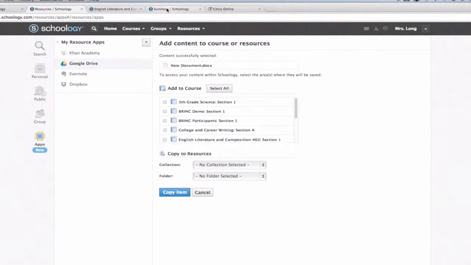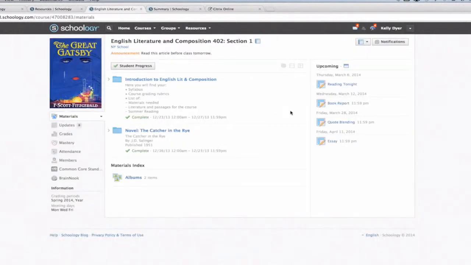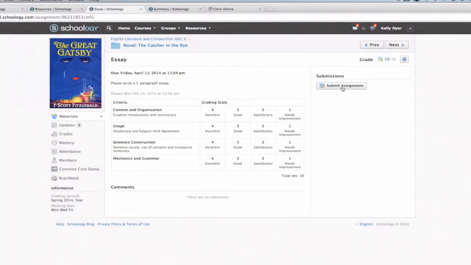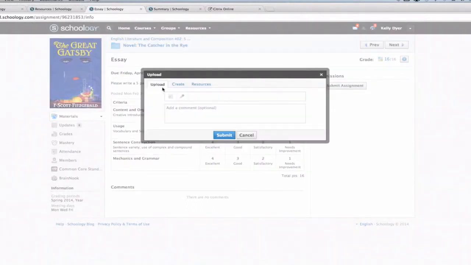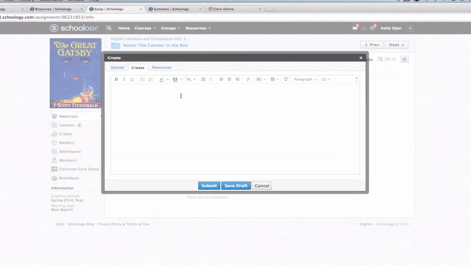And this is great also for your students. Let me switch gears and I'll show you Kelly's point of view. Kelly's a student in Mrs. Long's class. Kelly has an essay due. If she's going to submit this assignment, she can choose to upload from her computer. Maybe she's worked on this on her laptop and she wants to upload the file. She can create it from here using the text box.